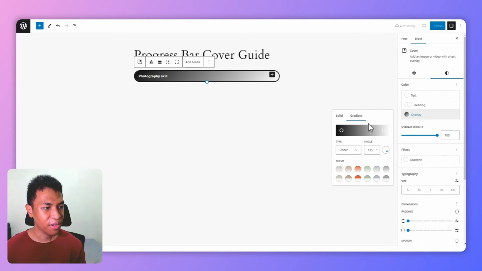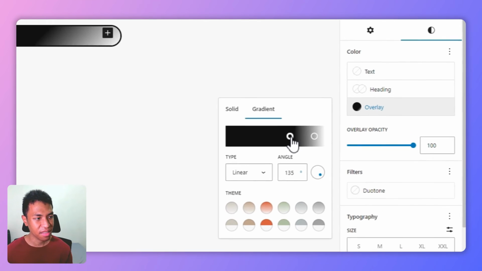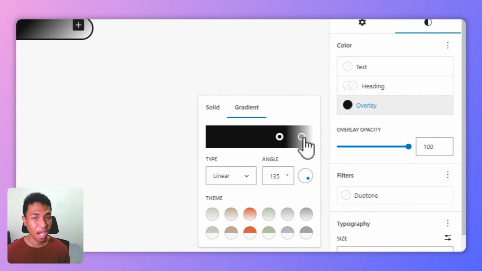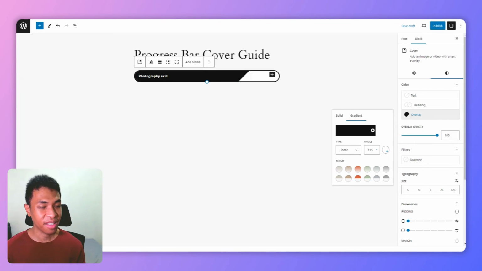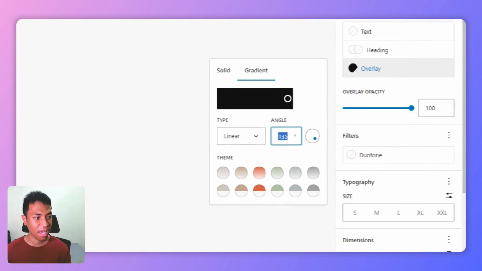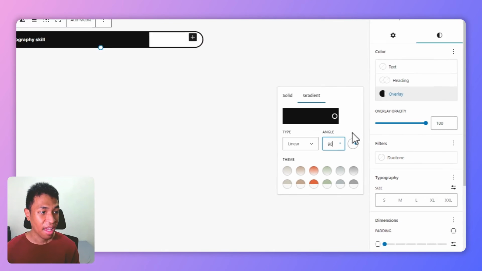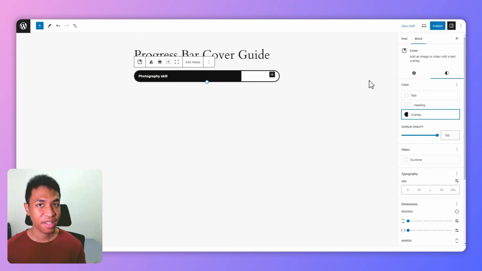Okay, now how do you actually create a separation between two colors? Thankfully, this control point can be slid to a different location. So if you put it to, let's say, this area, and then you put the other control point overlapping the other, you have to do it precisely to create a sharp separation like this. And you can see that this closely resembles the typical progress bar that you have seen on other websites. And for the final touch, I'm going to set the angle to 90 degrees. And there you have it. That's exactly how you create a progress bar with just one Gutenberg block.